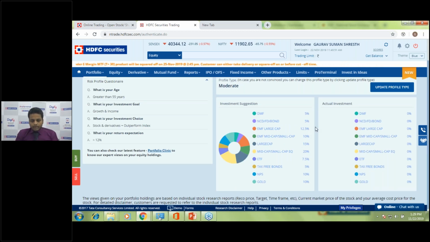And you can see, this looks like an ideal kind of investment for a 55-year-old. The investment in debt mutual fund is 5%. For NCD it is 5%. For large cap mutual fund it is 12.5%. For large cap equity again 15%. Gold and NPS have remained at 10%. Tax-free bond 5%. ETF 7.5%. Mid cap and small cap is 20%.